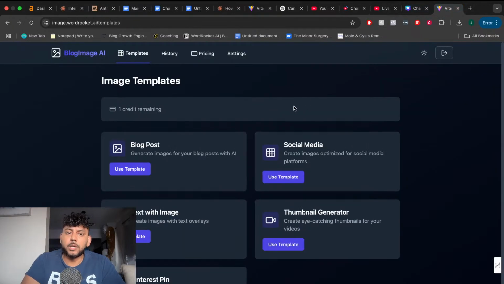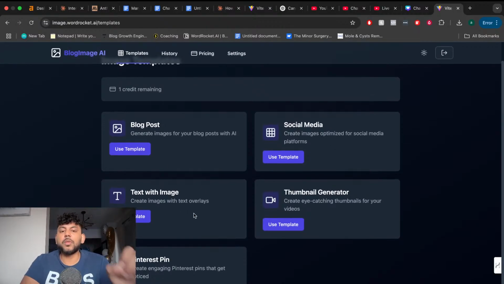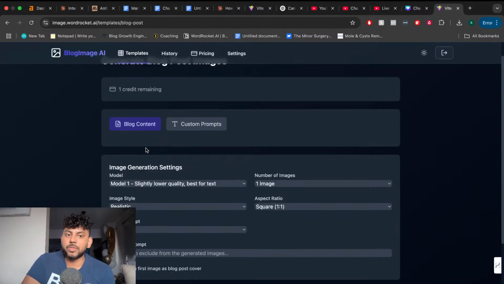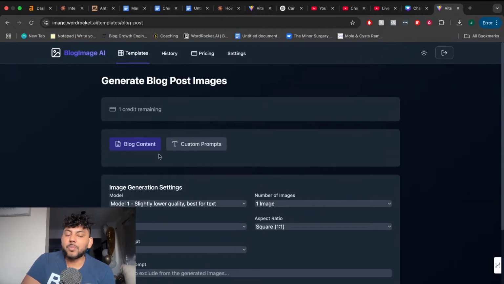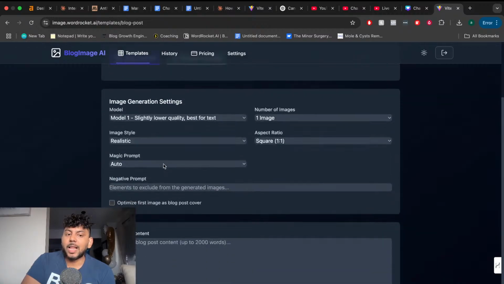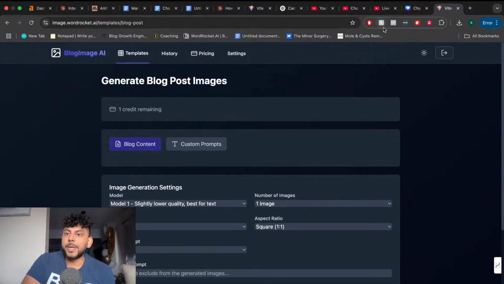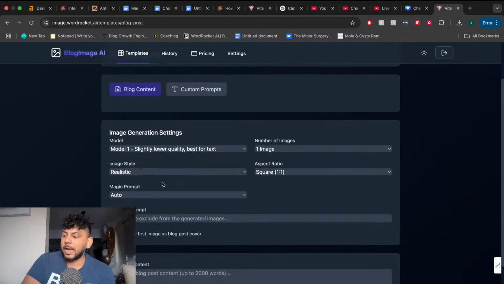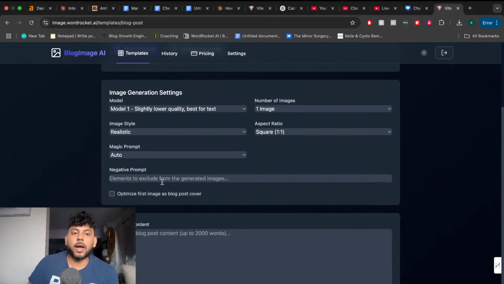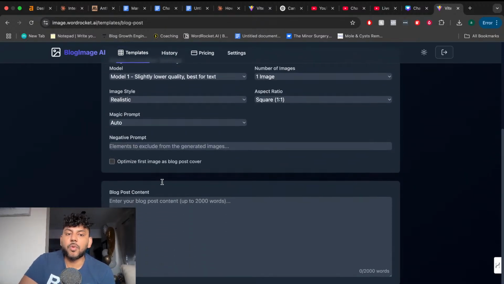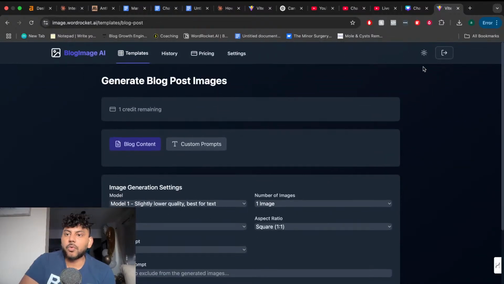Once you head over to the tool, there's a couple of different templates you can choose from. And again, at any time, just enter in the chat any prompts or images you want me to create, and I will create those images for you. The first template I created was a blog post template. This blog post template allows me to paste in an article that I created and get some images from those articles. I only have 1 credit on this account.